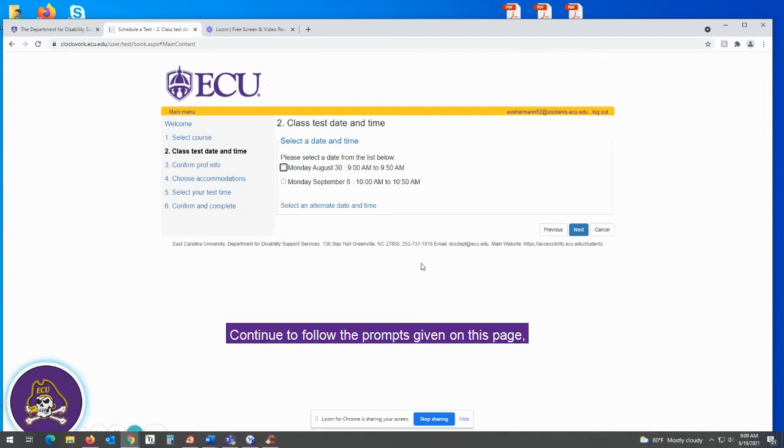Continue to follow the prompts given. On this page, you will designate the date, time, and duration of the exam. On the screen you see now, you can see that students from this particular class have already selected separate dates. If you know the date and the time is accurate, choose the one that you know is right. If you know that they're not right and you need to schedule it for a different time, you will select an alternate date and time as shown here.